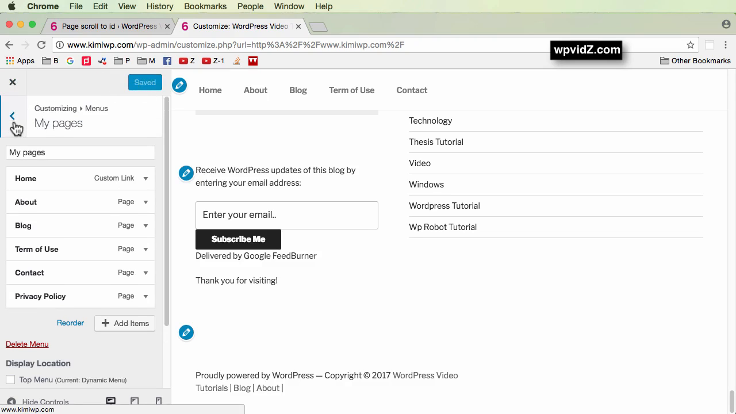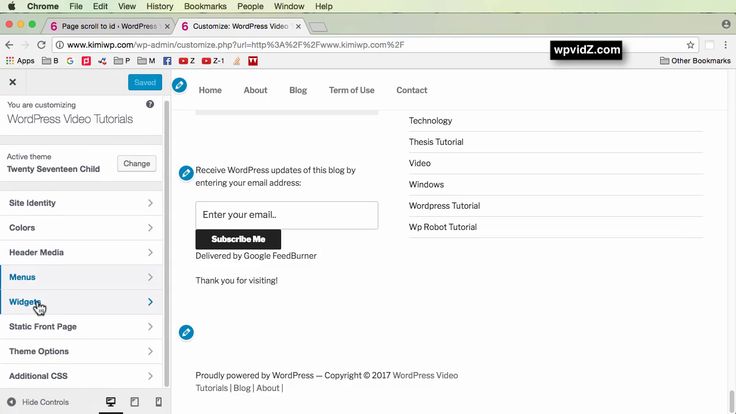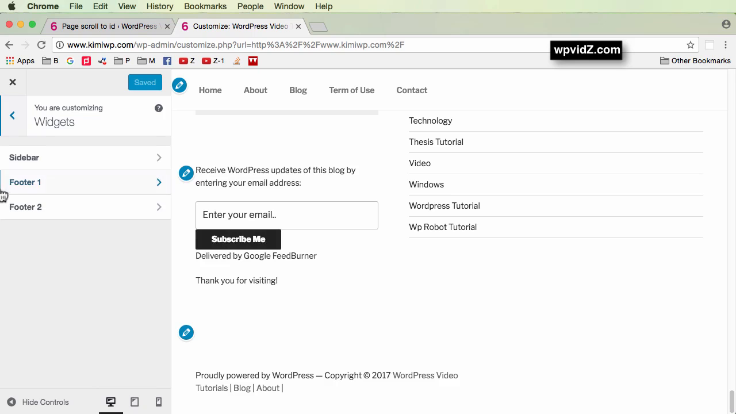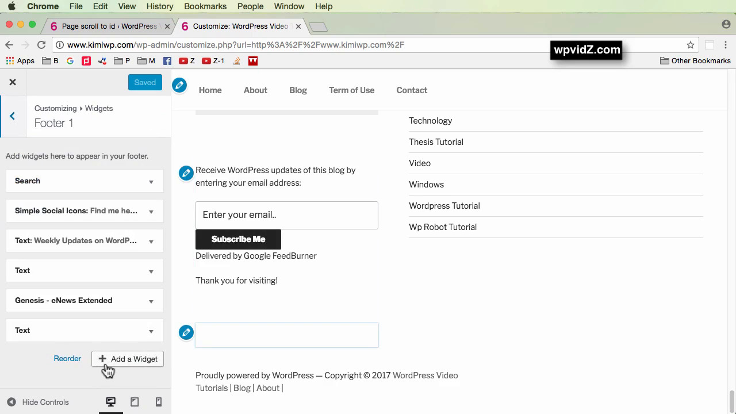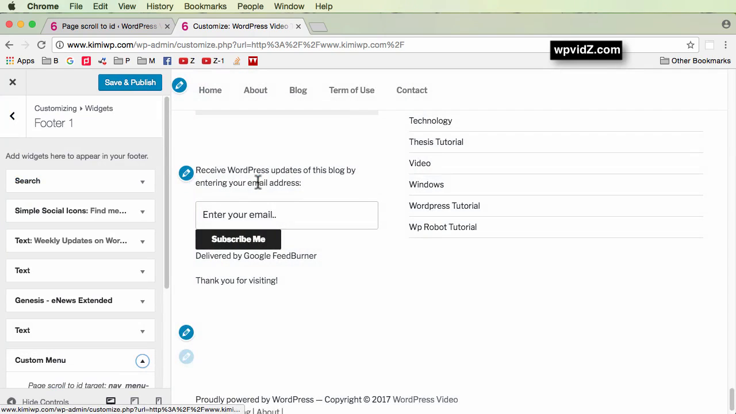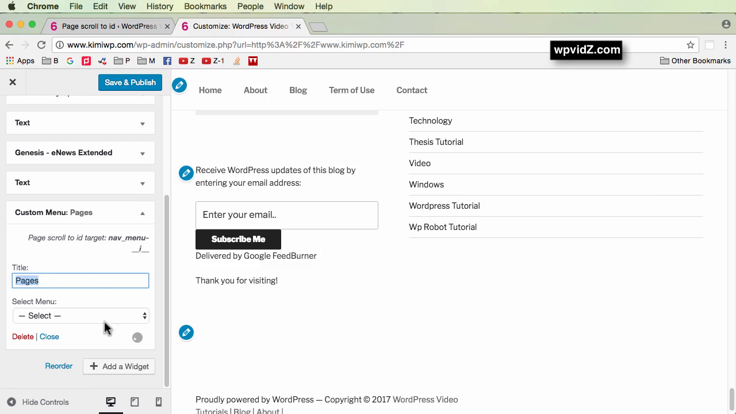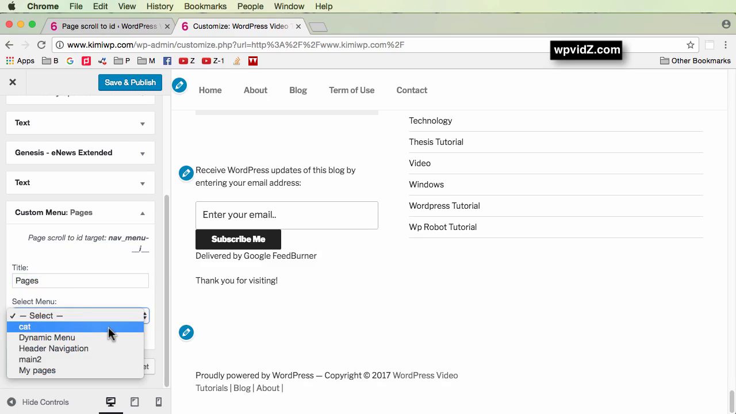And then we're going to go back to our widget. So go back to the widgets, and we go to the footer one, and we want to add a widget and choose Custom Menu. And then scroll down, and then we're going to type in Pages for the title, and then select menu, the one that we've just created, so My Pages.